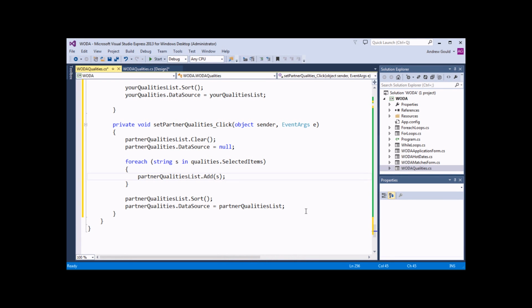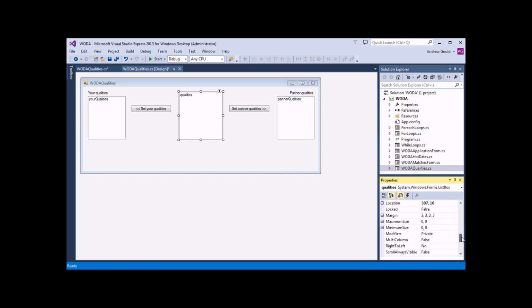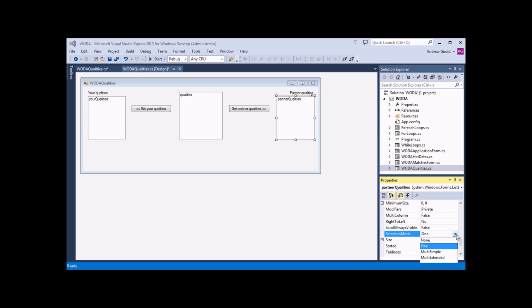Just before we test if our buttons work, we need to change one single property of the main list box on the form, and that's the property that allows us to select more than one item. If we go back to the design view and select the qualities list, we can find the SelectionMode property, and it's set to one by default. We can change that so it's set to MultiSimple. And in fact, while we're here, we'll do that for the your qualities list box and the partner qualities list box as well. We'll use that in a few minutes to do another example.